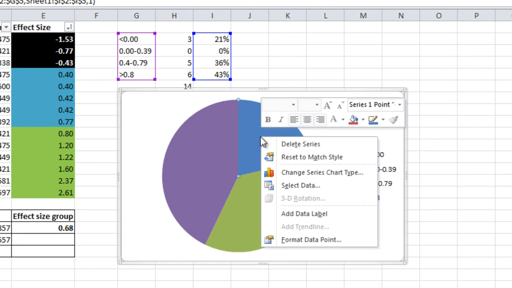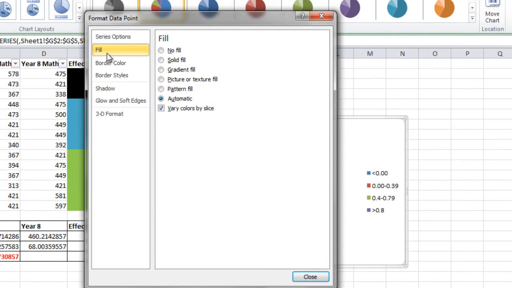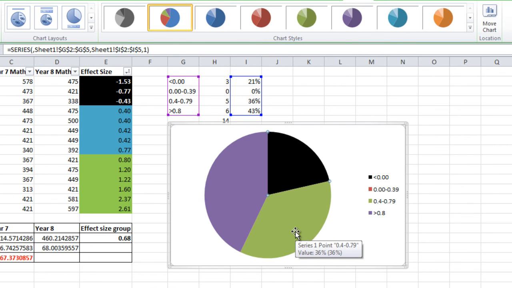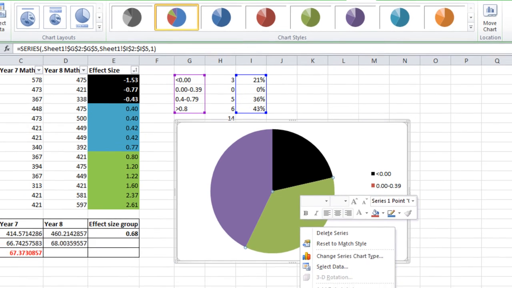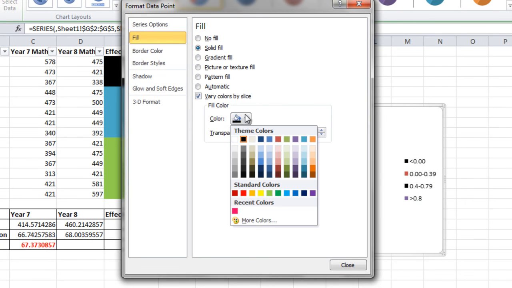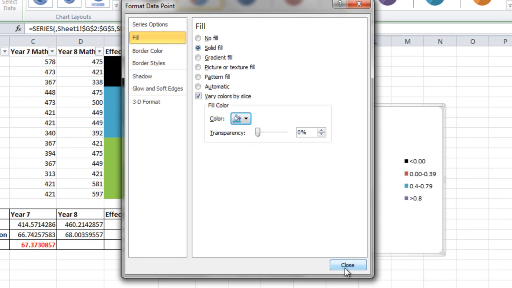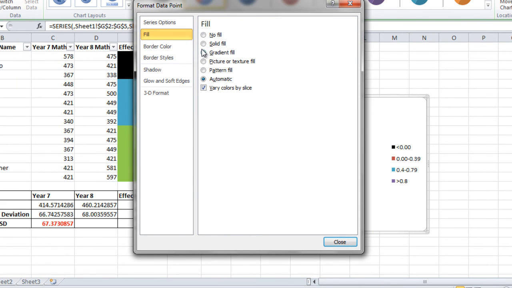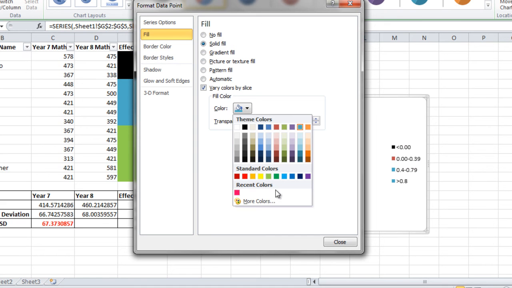Therefore, this would be made black, which you do by formatting data point, go to Fill, Solid Fill, and choose black, close. Your green one is supposed to be blue, so Format Data Point, Fill, Solid Fill, blue. And now the last one, which is supposed to be green. Format Data Point, Fill, Solid Fill, green.